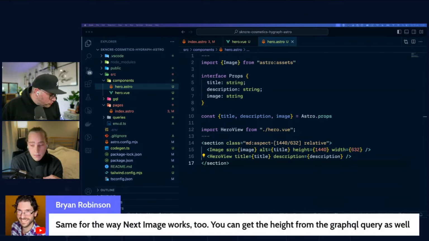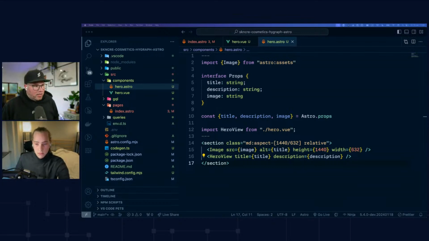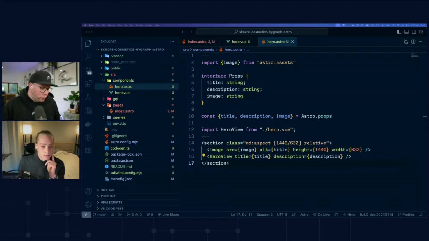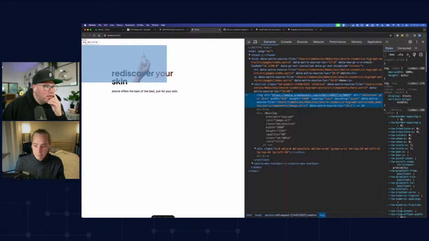Wait, let me see what Brian is saying. Yeah, it's how Next Image works. Exactly. In Hygraph, you can actually query with GraphQL the sizes and the differences that you want. You can even do like give me a big one and a small one in the GraphQL query. But you don't always want to do that, but that's an interesting approach. So let's see what this image tag gives me.